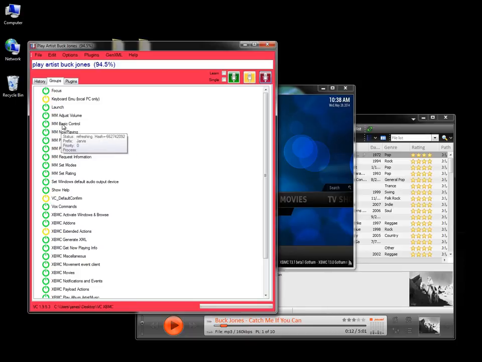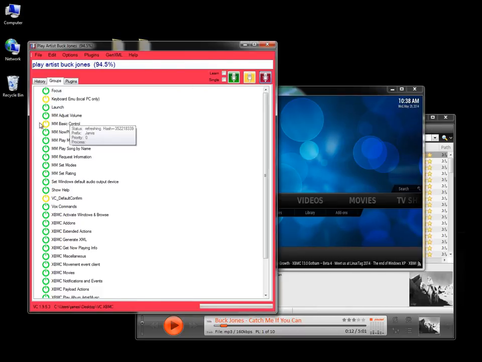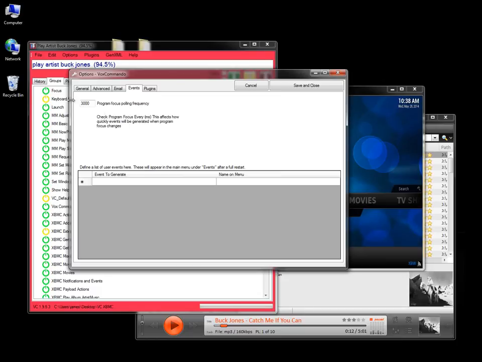Okay, basic control now is active, but when XBMC becomes focused, basic control gets turned off. And then again, when I unfocus XBMC, now this will get turned back on. There's a delay of up to 3 seconds in detecting when the program changes focus. That's set in your options under events. This is the interval, how long it will wait before checking.